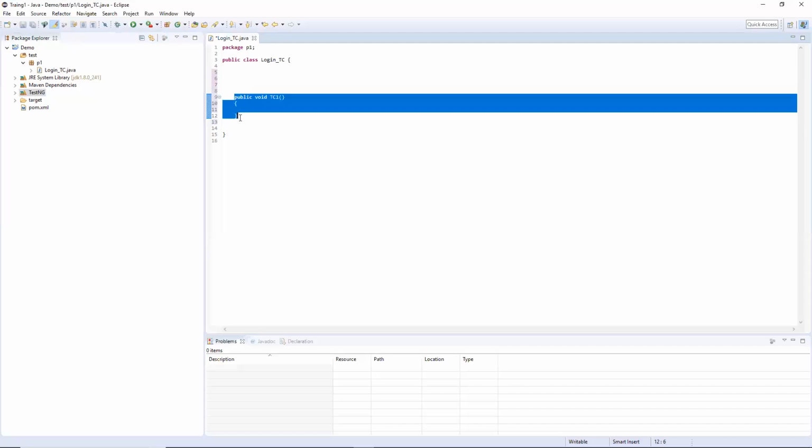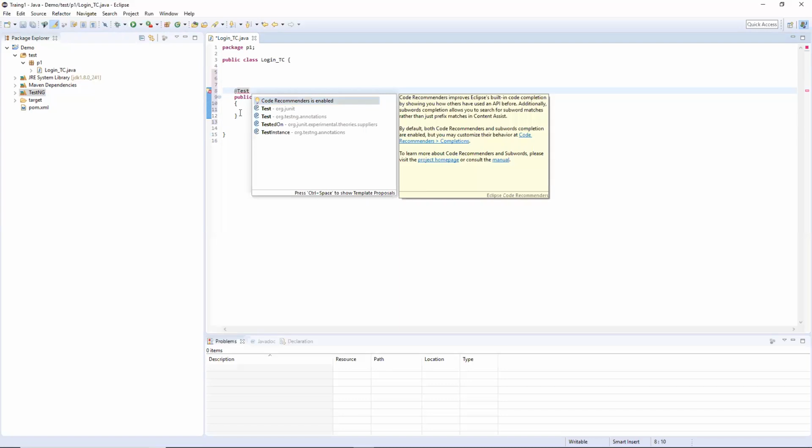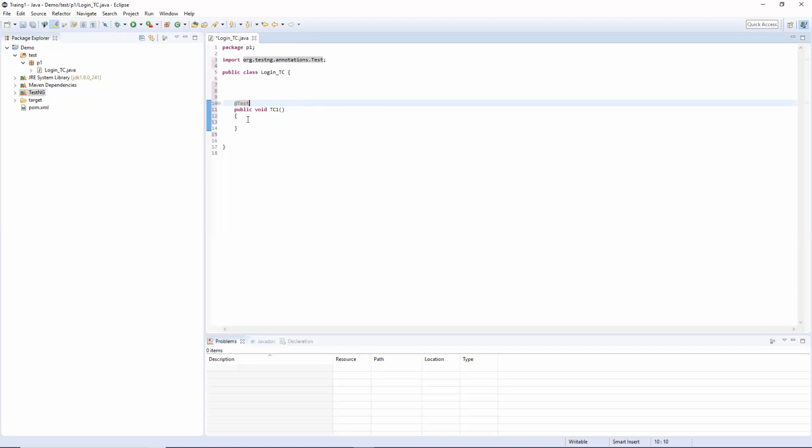How do you say test cases in TestNG? If you want to make this function a test case, then you need to add an annotation called @Test. So @Test will indicate that the function below is a test case. You can pick it from org.testng. Don't pick it from org.junit. You need to select it from org.testng. Okay, now this is your test case.